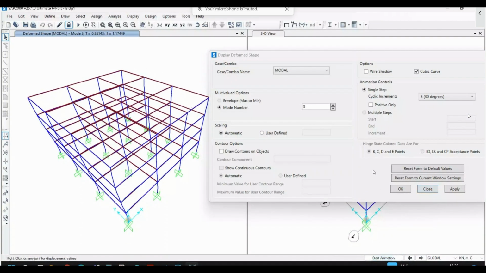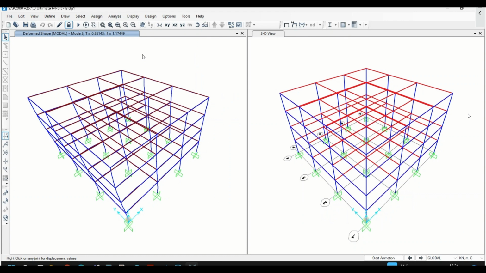So ideally torsional mode should not be in 1 and 2. So we'll have to work with the stiffness, or introducing shear walls will also help in avoiding those torsional modes. But for demonstration's sake, we'll continue without any modifications needed for this model.